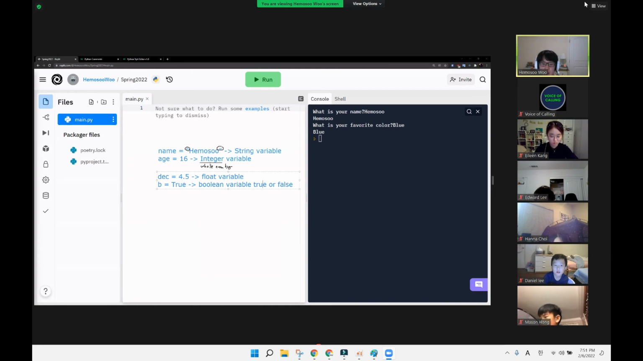And notice that everything other than a string variable has no quotation marks. So if there's no quotation marks, it is definitely not a string. And now that I just went over this, I want you guys to guess what type of data type these are. So let's go.